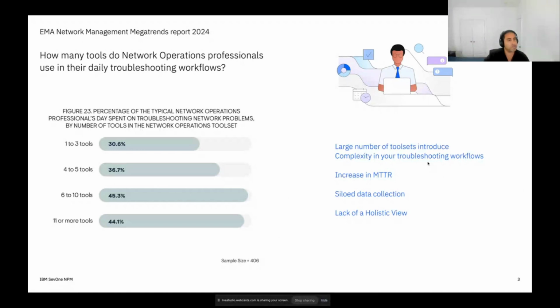Here's a survey from EMA. Like it shows on an average how many tools network engineers deal with while troubleshooting an issue, and you can see the reality is like 4 to 5 tools or 6 to 10 tools. It's really a lot. So we kind of like wanted to solve that while extending our visibility to the public cloud. I think Sev1 is known for monitoring really large-scale networks, on-prem networks, and we kind of wanted to give our users kind of a holistic view of their entire infrastructure so that it could reduce the mean time to resolution, break down the silos for data collection, and give them a really holistic view of what's happening on their application or the infrastructure.